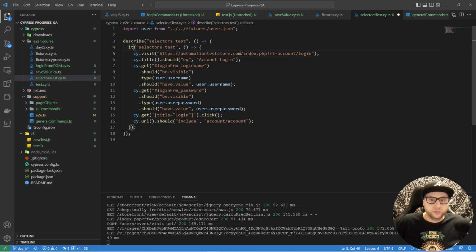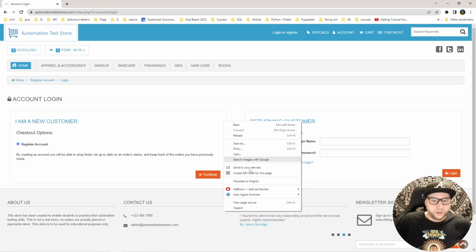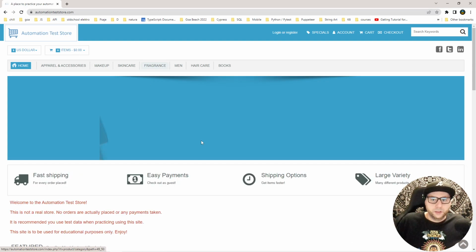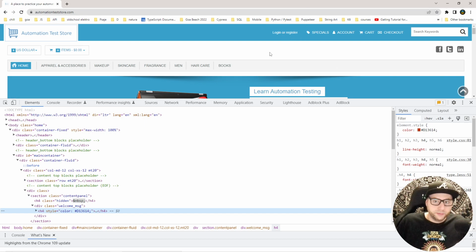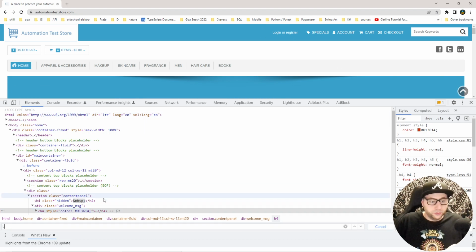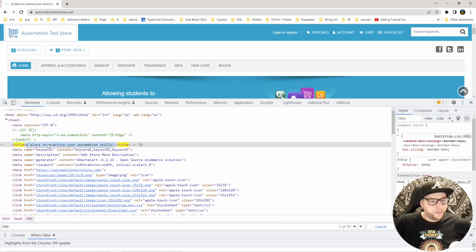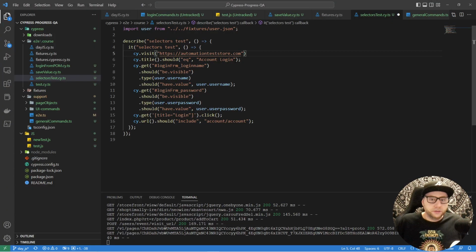What we want to change is to go to the main page and then check the title, because in the previous lesson we started from the URL with login. Now we want to change it. Okay, this is the title of this website.